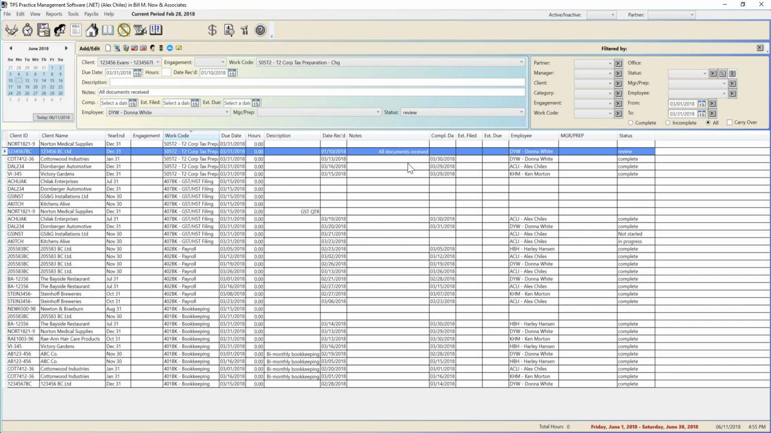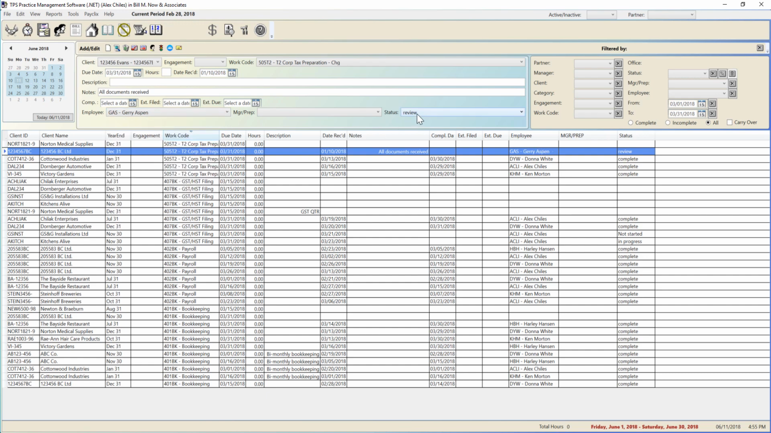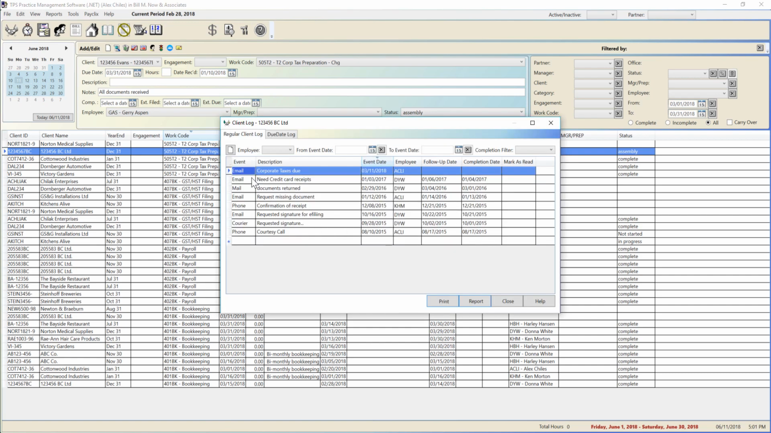You can see how the same due date can be reassigned to 2, 3, 4, or 5 employees in the firm as it makes its way through the process towards completion. When the due date is completed, the last person who does the review or does the assembly and hands it to the client will mark that the record is completed and then change the status one last time. If at any time you need to email a client, you can simply click on the yellow email icon, add a subject line, and TPS will launch a new email via Outlook and also log that the email was sent in the client's client log.